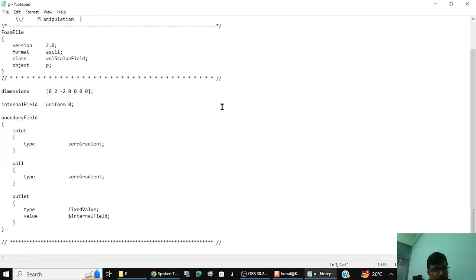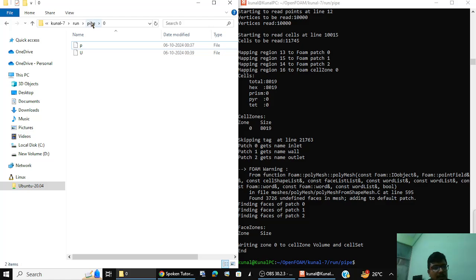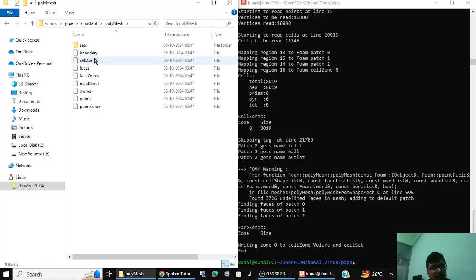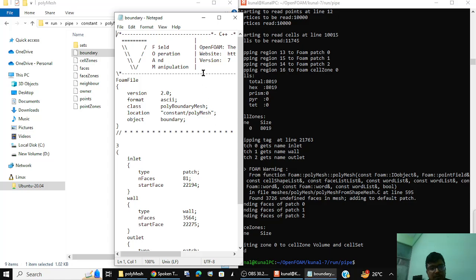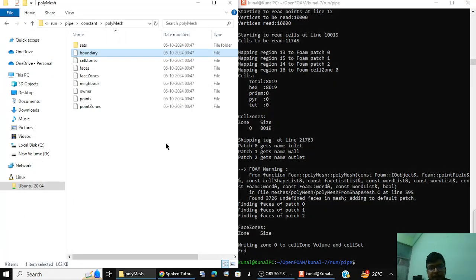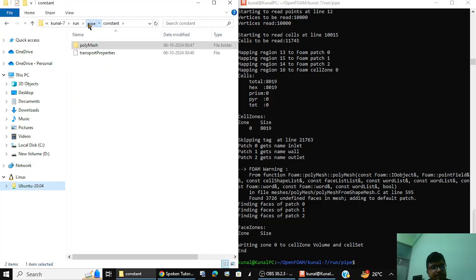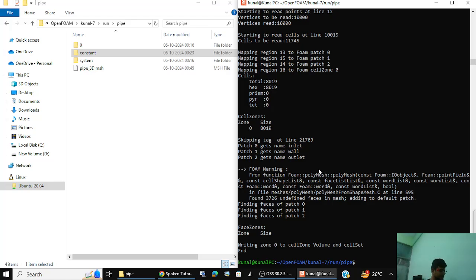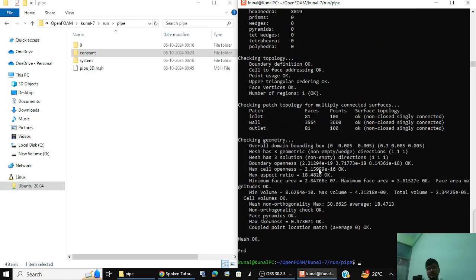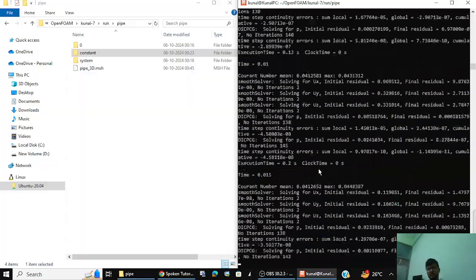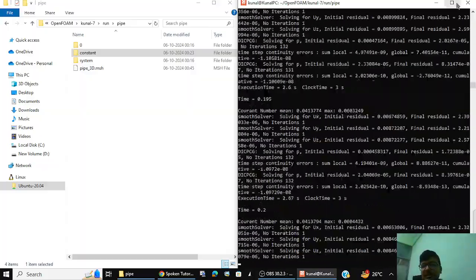I think these both are fine. Constant transportProperties, not bad. This is also fine. I'll just check boundary also. Okay, I think we can directly run the simulation. Let's go. Before that, run checkMesh to check the mesh, which is okay. And then run icoFoam. Now the simulation is running quite fast.